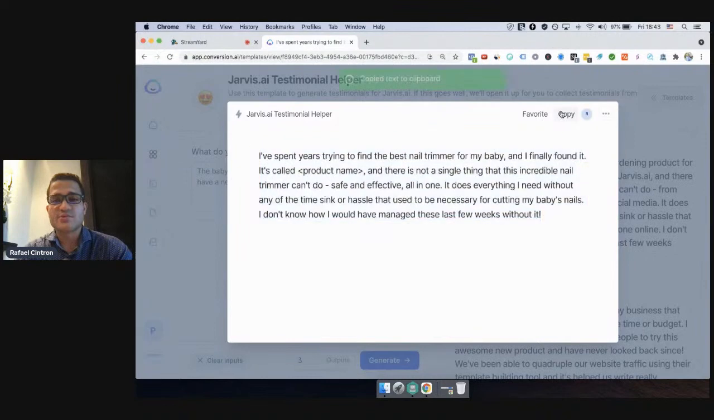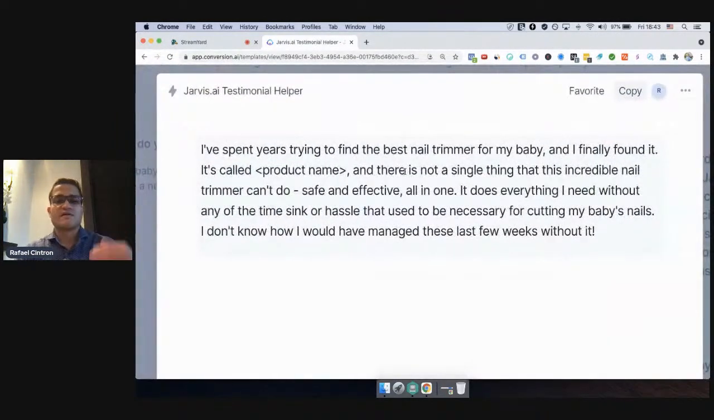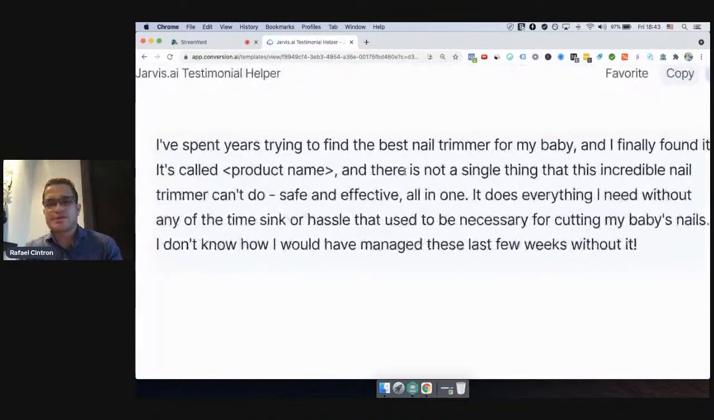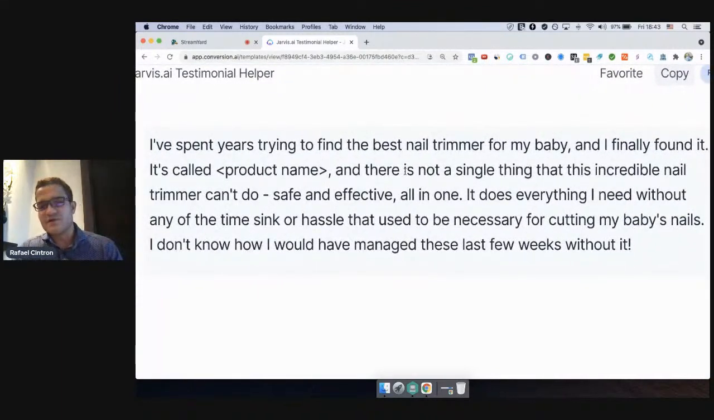So that's something that we could use. And I spent years trying to find it. I finally found it. It's called this. There's not a single thing that this thing can't do. Safe and effective, all in one. It does everything I need without this and this. So this is a great structure that you could use for testimonials, for reviews, for anything.